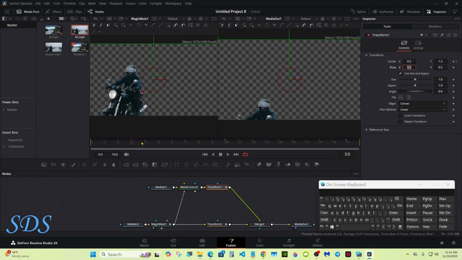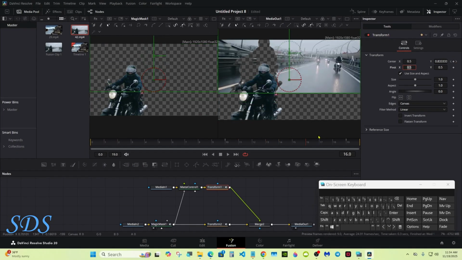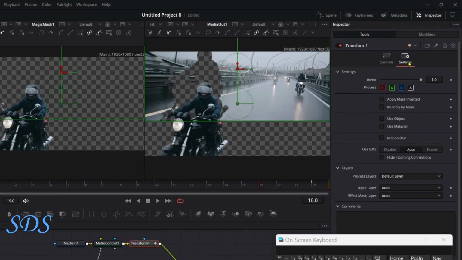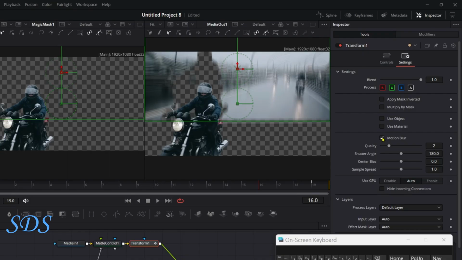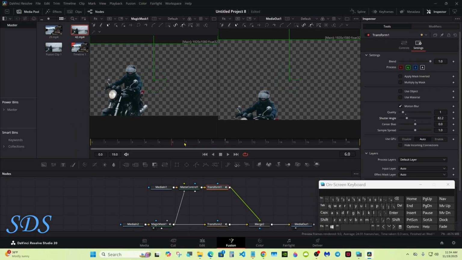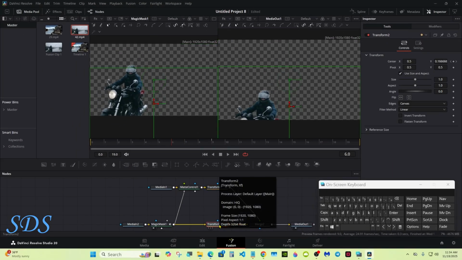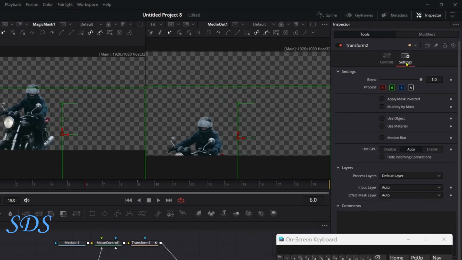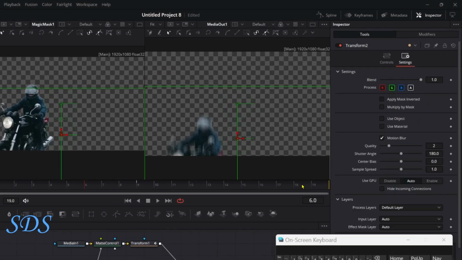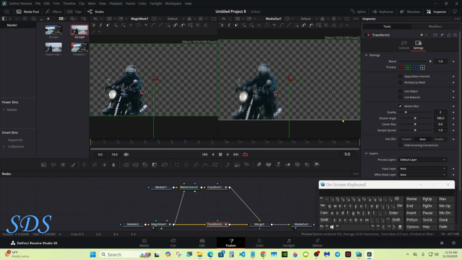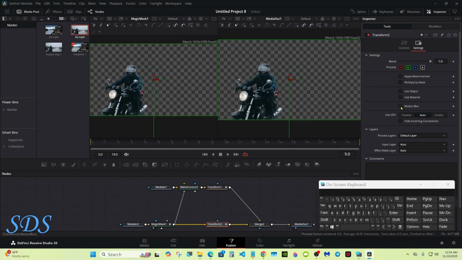And if you want to add some blur to it, select the Transform 1. Go to Settings. Select Motion Blur. And you can play around with these sliders till you find something you like. And if you want to do the bottom part, the guy on the bike, select Transform 2, go to Settings and Motion Blur. I don't want to do that part though. I just want to do the top.